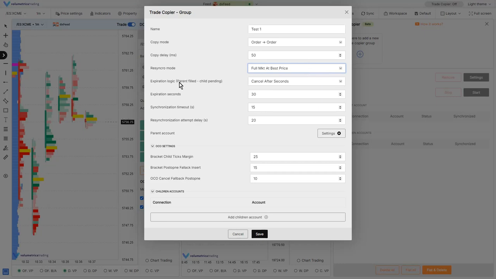Then expiration logic. So what happens if the parent is filled and the child is still pending? Also here you have none, cancel after seconds, or to market after seconds. So it means that, for example, if a limit order is executed on the parent, after 5 seconds the limit order on the children will also be executed, because the limit order will be moved to a market condition in which way it is executed. Let's keep it to 30.